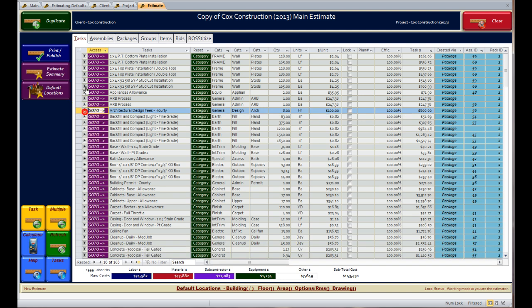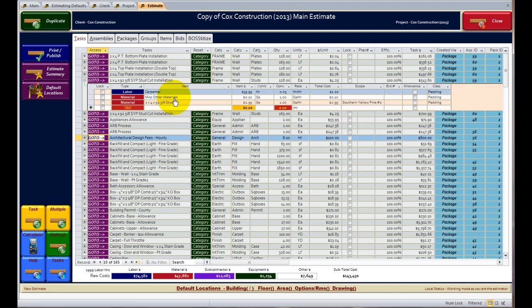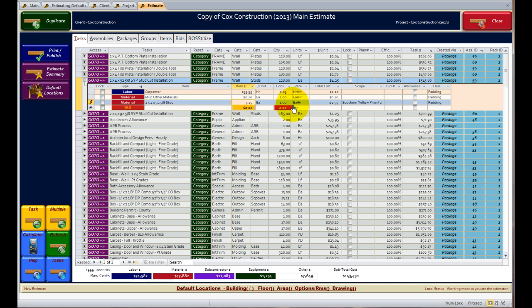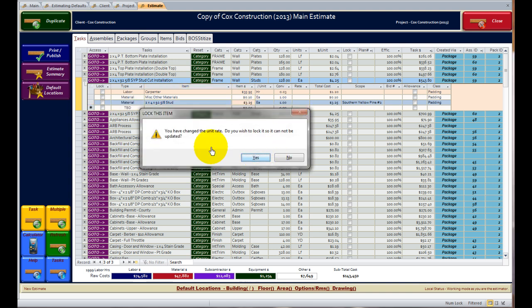And you can press the plus button and it will open up and say, hey, what's this made of? That $4.25 comes from this. And that's how it's calculated out. So that's if you say, you know what, that price for that 2x4 is $3.25. Hey, you're changing it. Do you want to lock it? The computer does a little bit more smarter stuff than Excel.